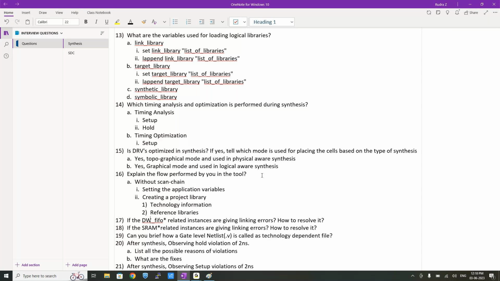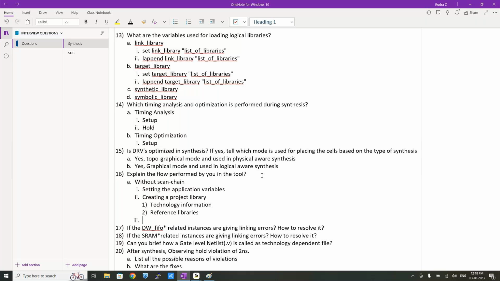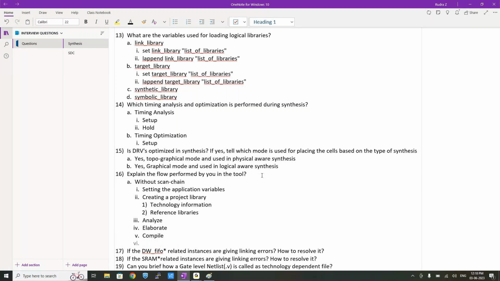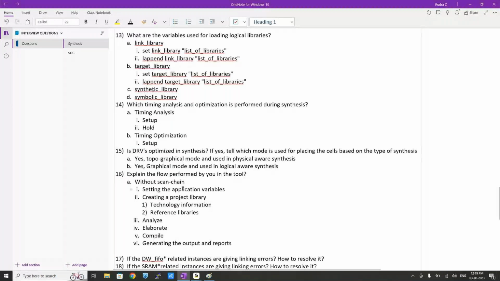Okay, next step is analyze, elaborate, and compile. Okay, this is without the scan chain insertion. And next is saving, or let's say generating the outputs and reports.